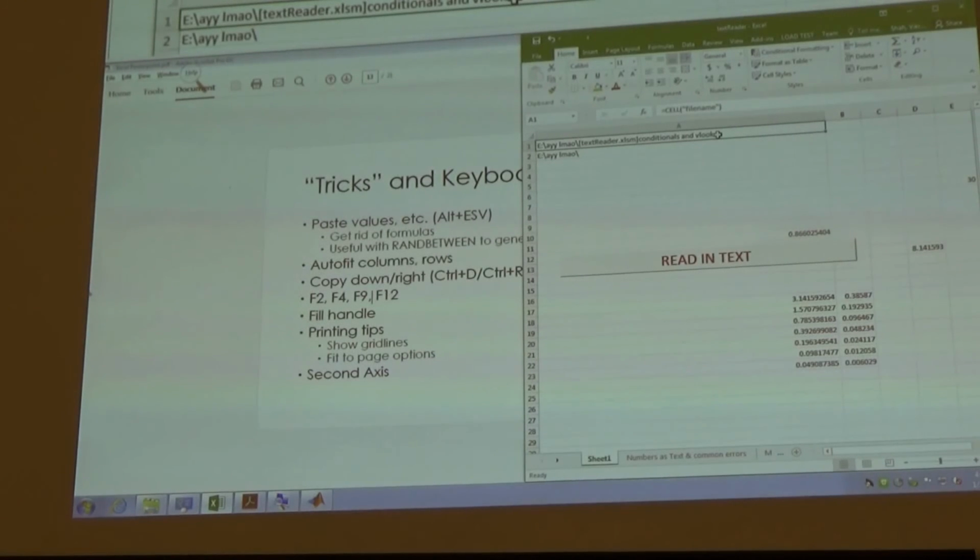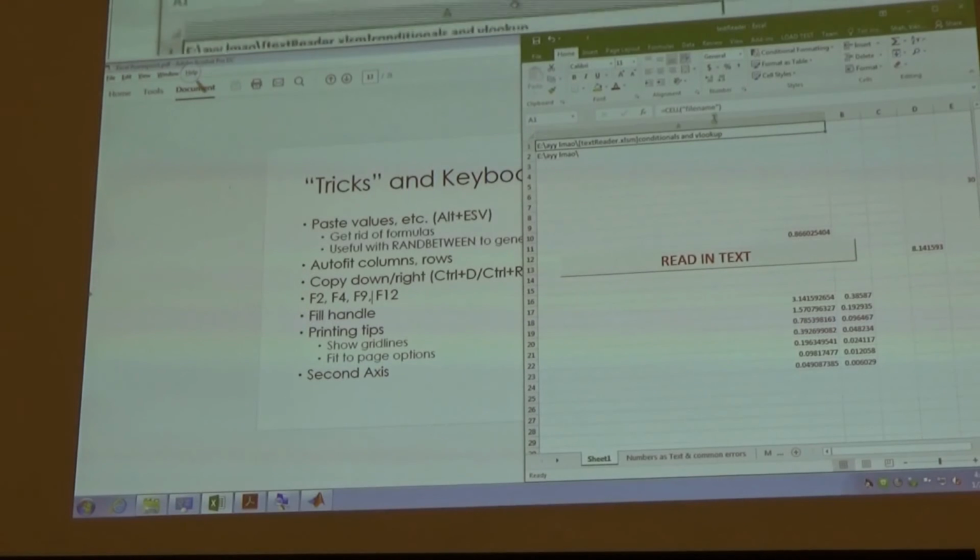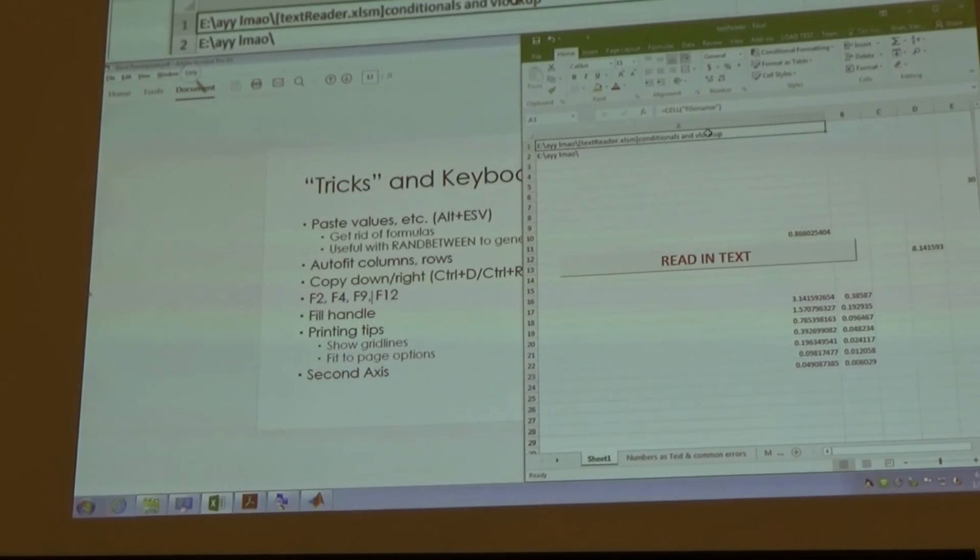Now, if you're doing something with a huge number of these sort of esoteric functions, this function is called cell file name, and it'll give me what location I'm in. If you're doing programming, that becomes extremely useful. All I have to do is hit F9 and it'll recalculate for me.